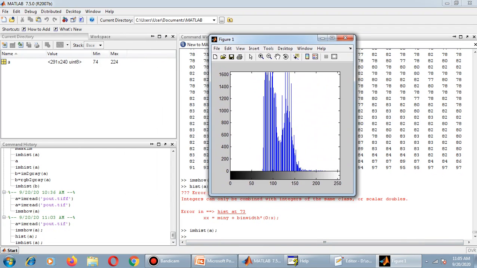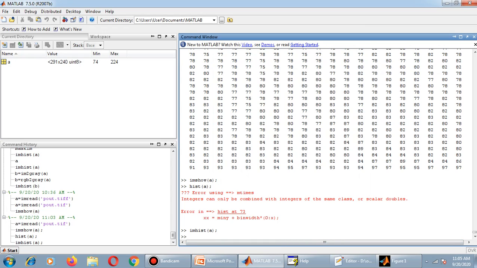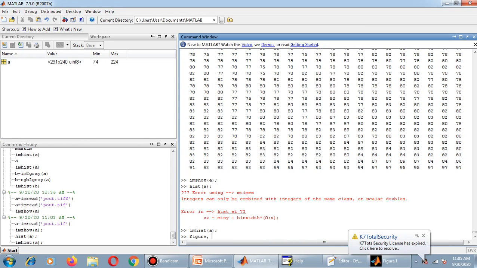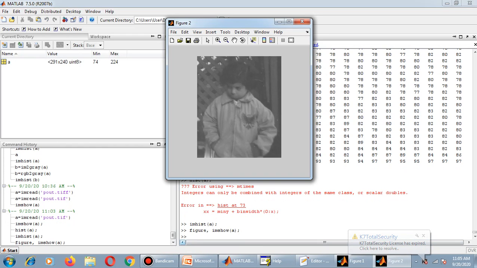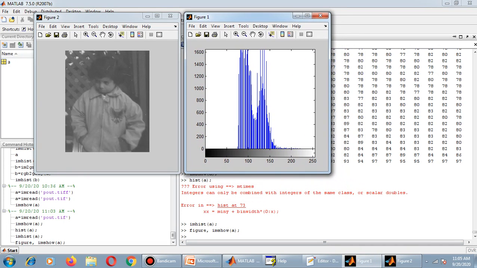So this is the histogram of that image we displayed before, right? One second, I'll display the image also. You can use figure imshow of A, right? So we have both the picture and also its histogram. So now there is a command in Matlab to enhance the picture. Histogram is a tool which is used to display the quality of the picture, and there is also a facility to improve the quality, in the sense to improve the histogram.